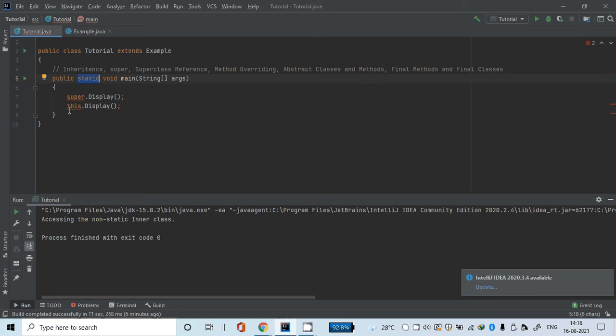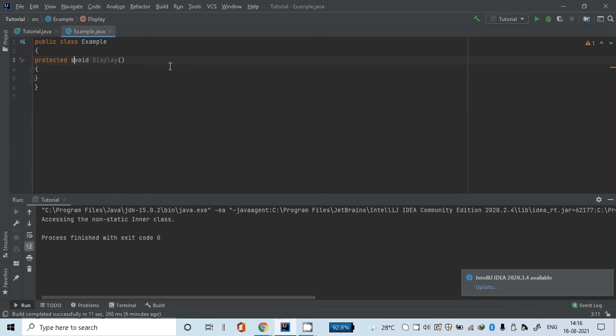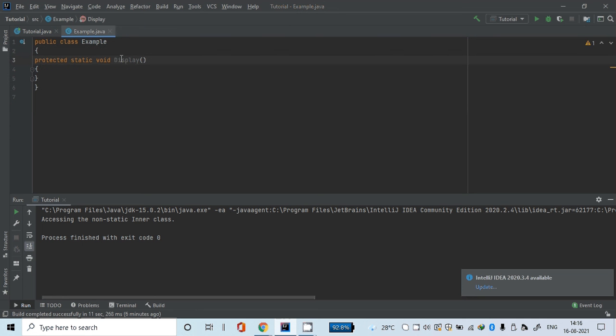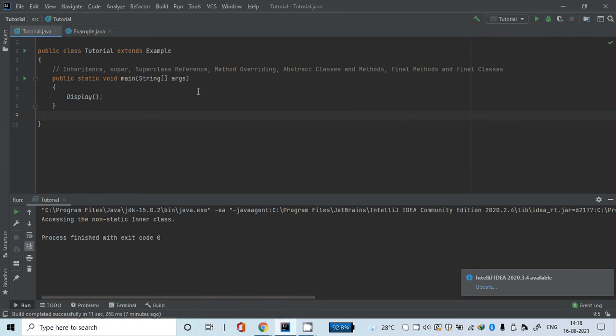The this keyword cannot be accessed in a static method, and the super keyword also cannot be accessed in a static method. So what's the other way out? The only way out is, because this is a non-static method, otherwise if you want to access it, you can simply make it static, and you can simply call display. If you make it static, because of inheritance, this method will be visible over here. Now I'm going to show you how to use the super keyword.